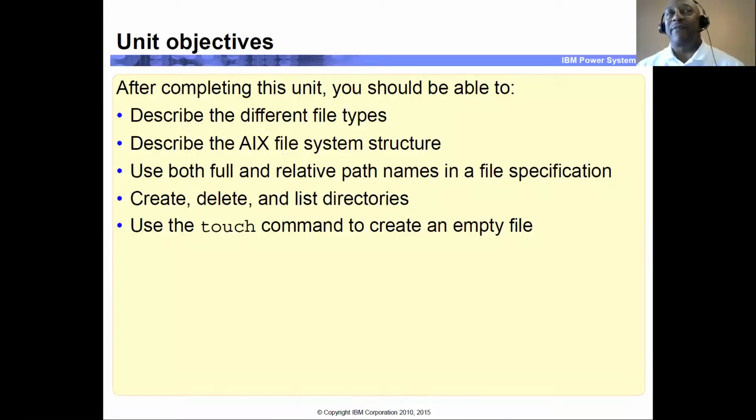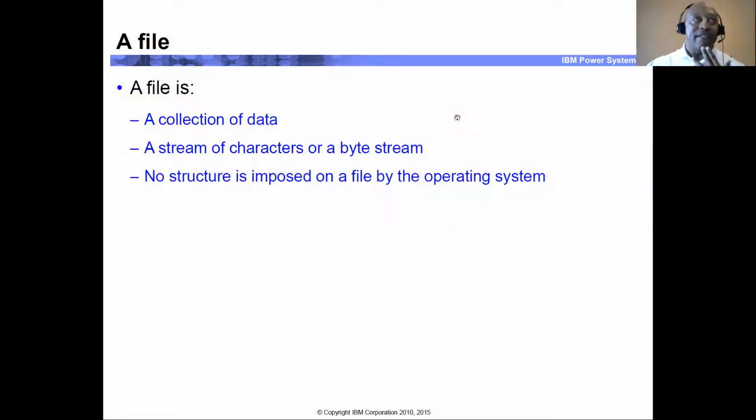So now we look at the different types of files: ordinary file, directory, special files, primarily. We'll look at the actual file system structure as it applies to AIX. We'll look at what is a root, what is /usr, what is /var and such. And we'll look at using both full or absolute path and also relative path names in file specification. We'll look at how to create, delete, and list contents of directories, create a directory, delete a directory, but also using the ls command to list the contents of a directory. And we'll use the touch command to create a file that's 0 bytes in length, or in other words, an empty file.